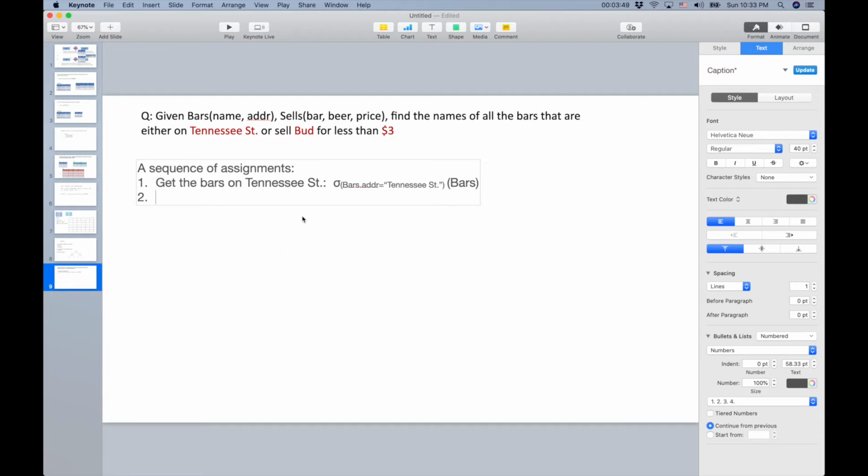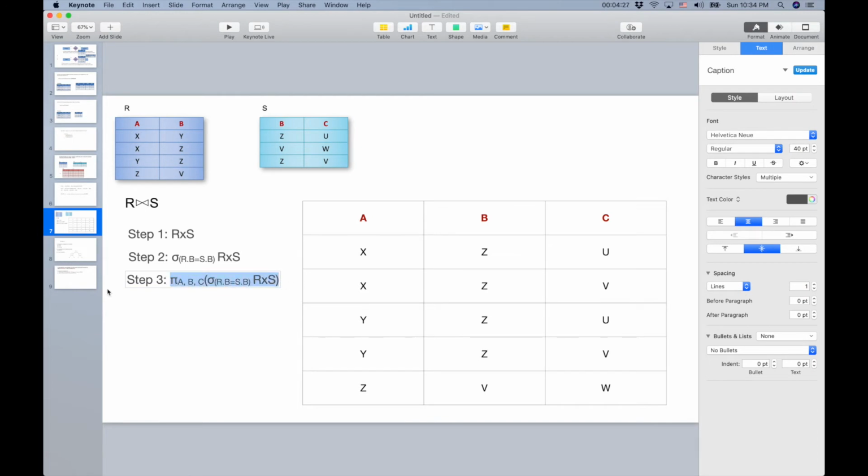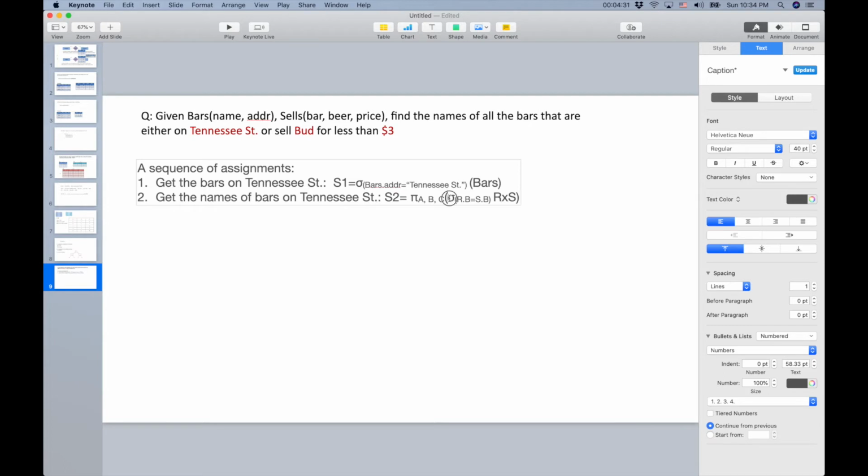What will be the second step? Because we want to get the names of all the bars that are on Tennessee Street, right? Let's assume we can assign a temporary relation name, like S1, and then we have S2 equal to the projection, right? We want to project the names of the bars. Then we can borrow the pi we use here, and we're working on S1. We project the names. This will be the names of bars on Tennessee Street. This is the first part, right?